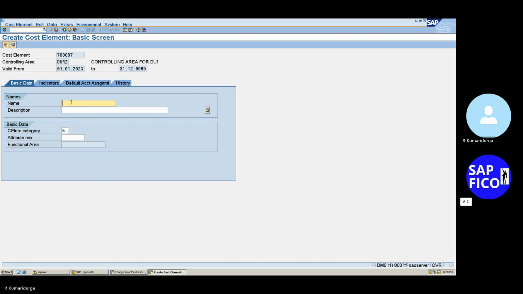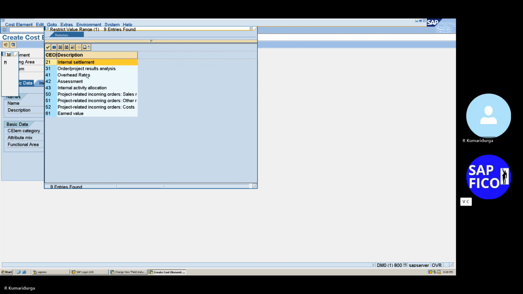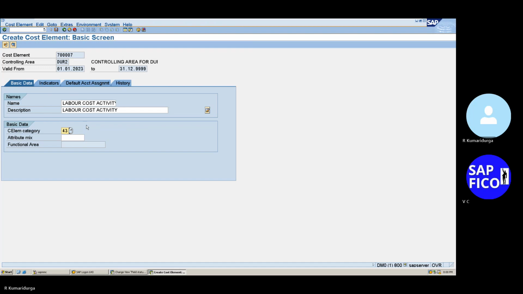No issue. Give the name as labor cost activity. Good, no issue. And the description is the same, labor cost activity. The cost element category is, I think, internal activity allocation, 43. Then you can go to the save button and save it, ma'am.